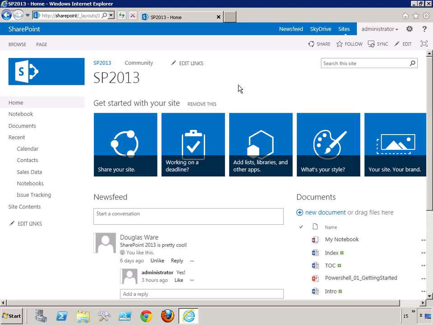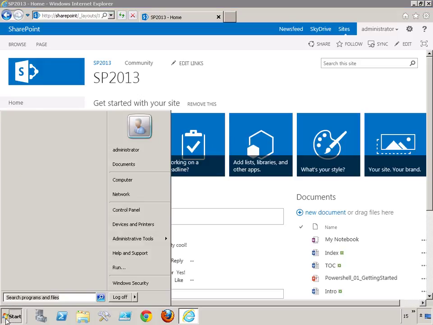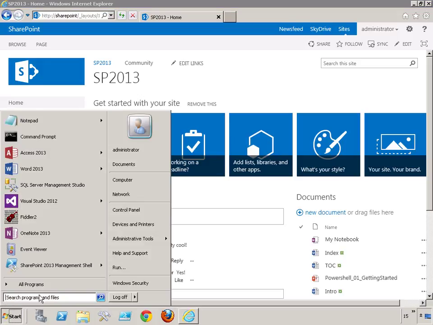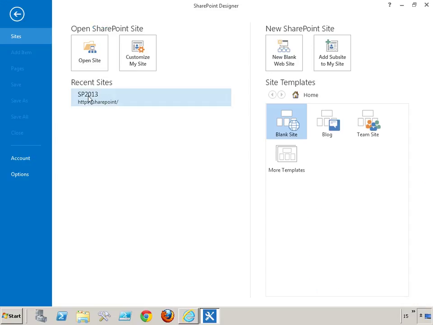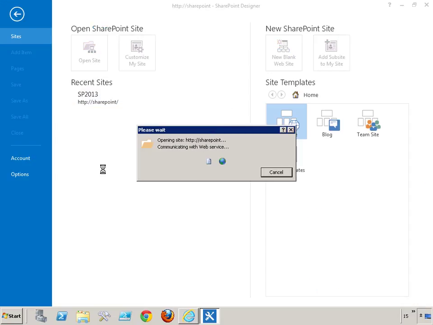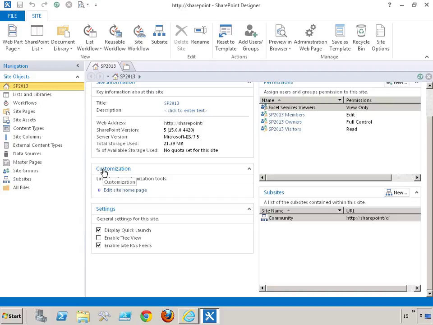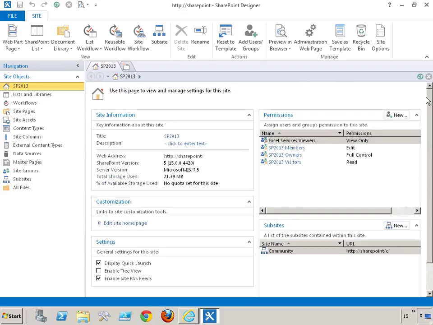So here we are back on our team site, and I could open up SharePoint Designer through the Start menu. I've taken to using the little find box. And there's also the ability when you're editing pages to open up the SharePoint Designer straight from the ribbon. But here we have SharePoint Designer looking at my team site.